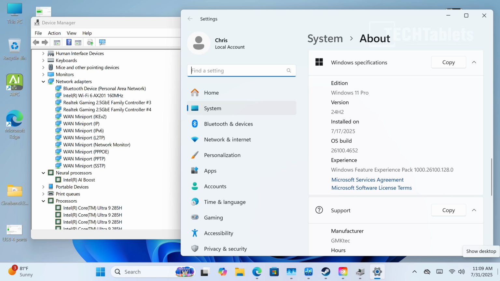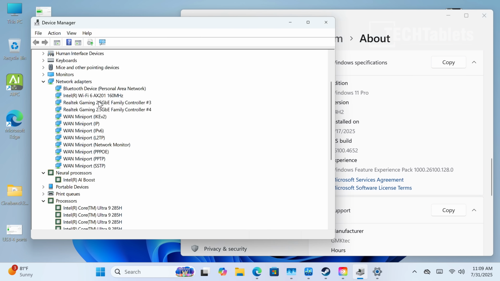Here we are in Windows. So it does come pre-installed with Windows 11 Pro, not Home. So that's good. You don't have to upgrade to get that particular version. Looking at the device manager, the network side of things, the 2.5 gigabit LAN is from Realtek, both of those.